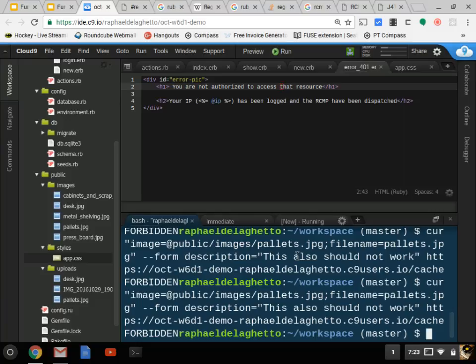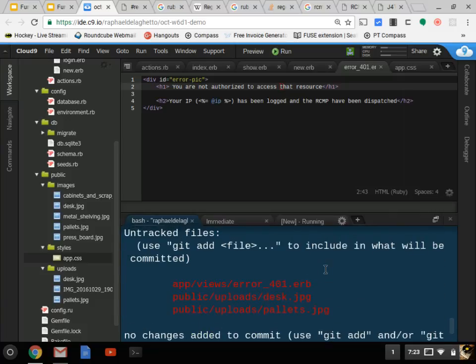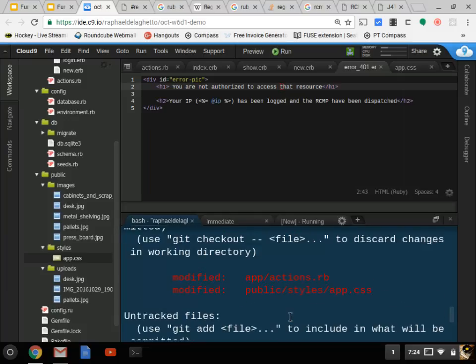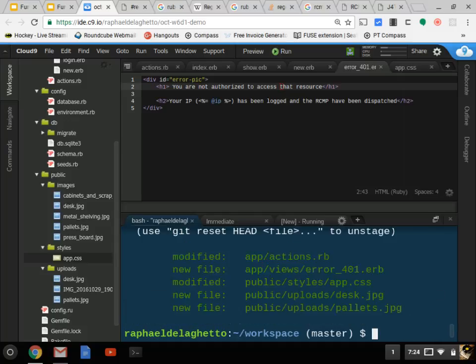There was one thing that just occurred to me. Oh yeah, Git. That was the other topic. We didn't do Git. So again, more review. Here's the changes I made. I've got a new error 401. I've got a new image that I want to store alongside there for testing purposes. And I made a few changes. I'm just going to add everything at once. Git status, all that green stuff is ready to be staged.